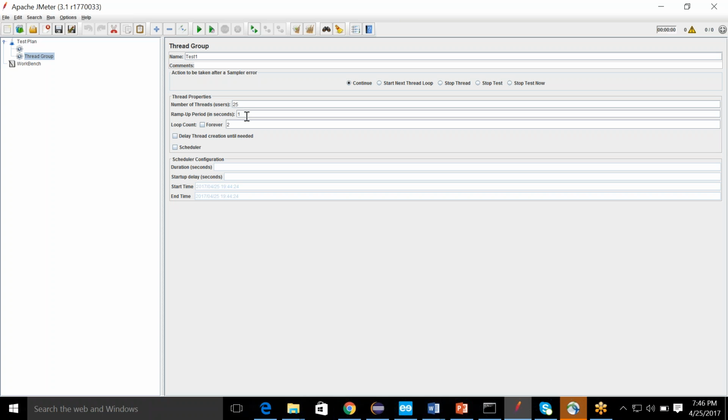For example, if I want to test a scenario in which I want every second 5 or say 6 new users to be added and then hit the servers. This is called a sequential load in which you are not putting all the load at a time. So for example, if I put 5 here, this means that 25 users take 5 seconds to be up and running. So every second 5 users are up.